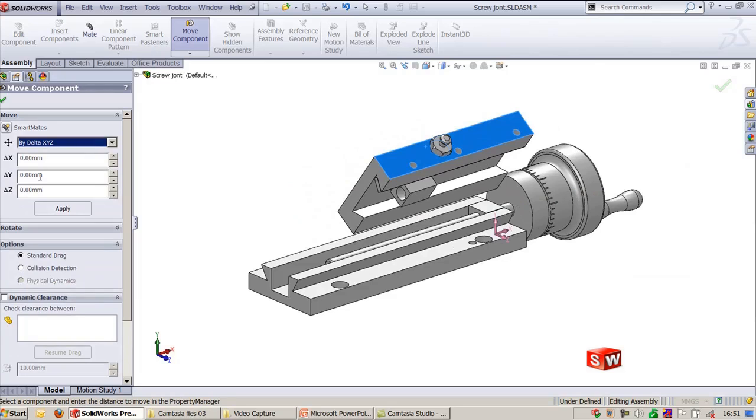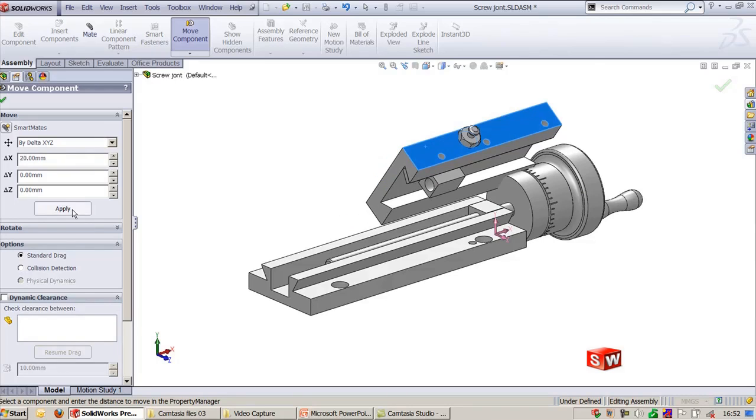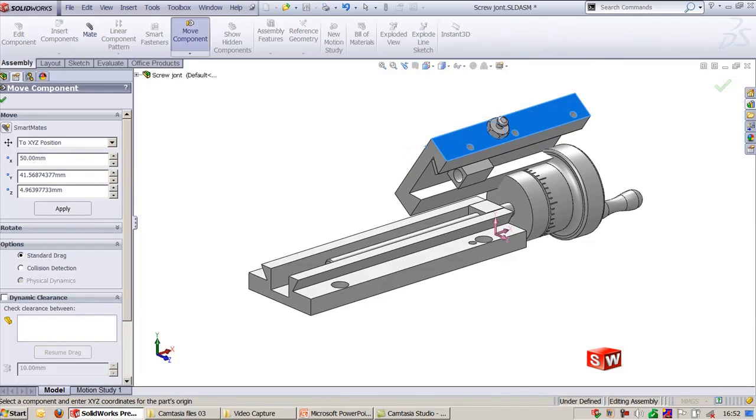Or otherwise you can say by delta XYZ, where you can enter the value 20 in delta X, enter 20 and apply this. And to XYZ position, it is measured exactly with 0, 0. This is how you can manipulate the components in the SolidWorks environment when you are doing assembly modeling.